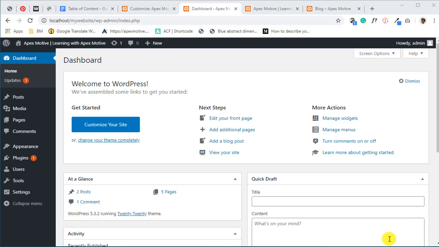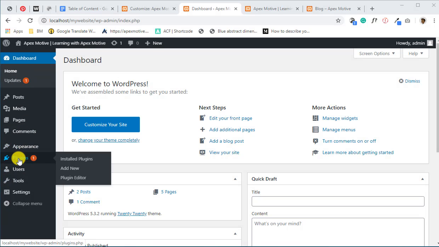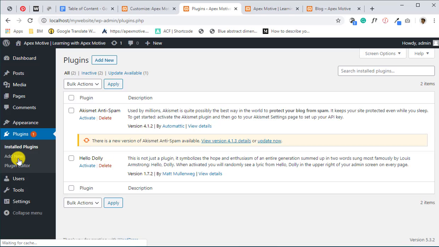Now go to your left on your WordPress dashboard. Click on Plugins. Just click on Plugins first. Now this will take you to your plugin page. Right now we have just two plugins. We have Akismet, and then we have Hello Dolly. These plugins come by default.